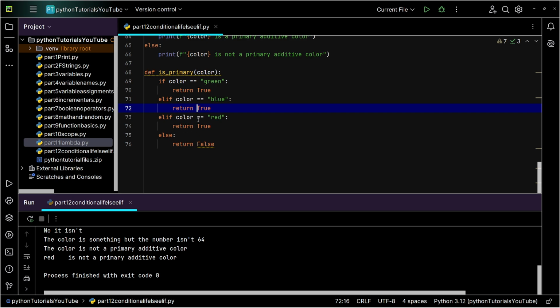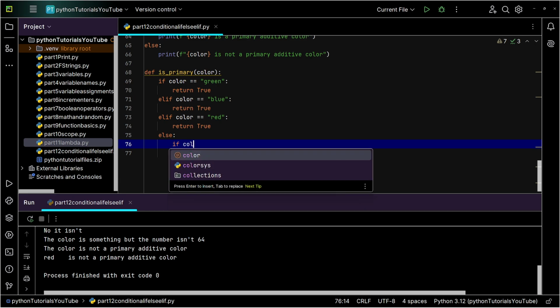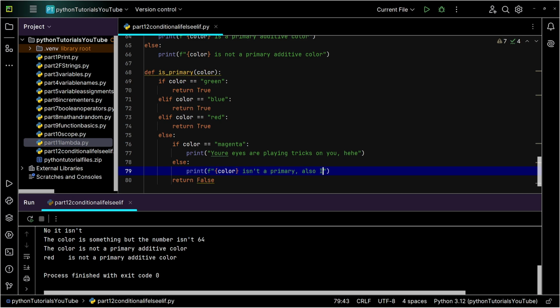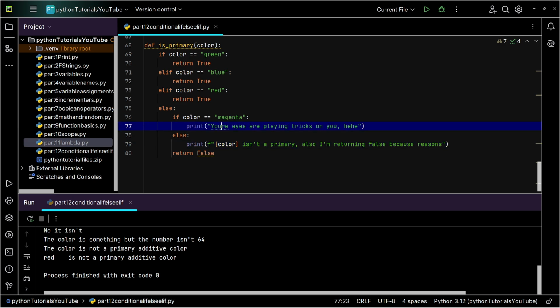But what you're probably going to notice is it's starting to get a little messy with all these tabs. So I'm going to have some more fun here. I'll say if color equals magenta, print your eyes are playing tricks on you. So in this case, I've built in my own little if statement there. Else we'll print f. Again, we're going to be as messy as possible here, for example. Isn't a color primary? Also, I'm returning false because reasons. Nice. I like that. Ooh, it helps if you put your little apostrophe there.